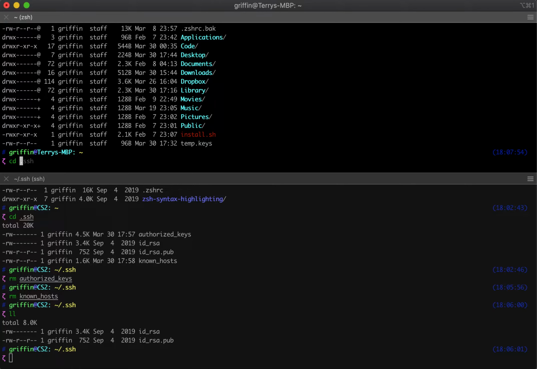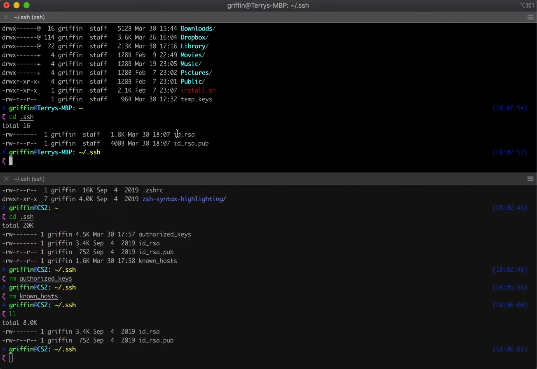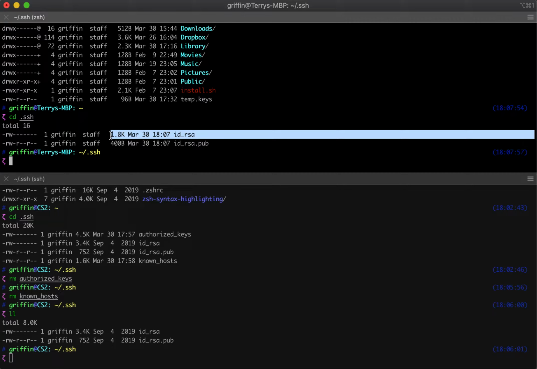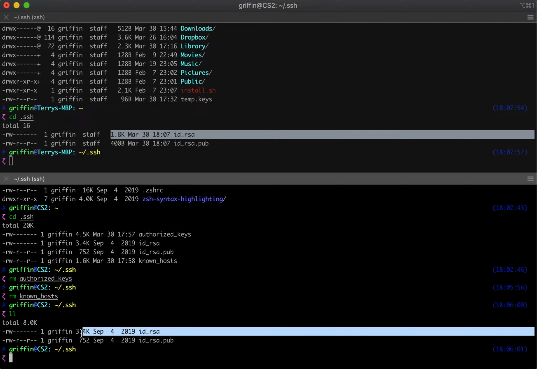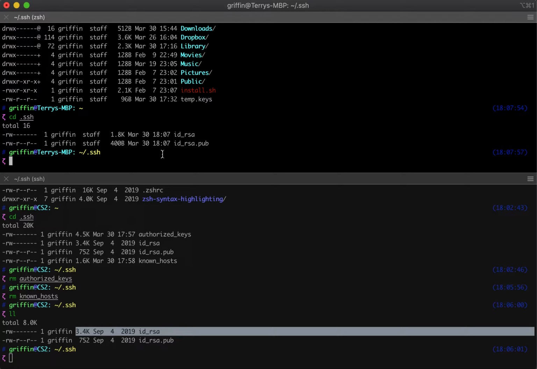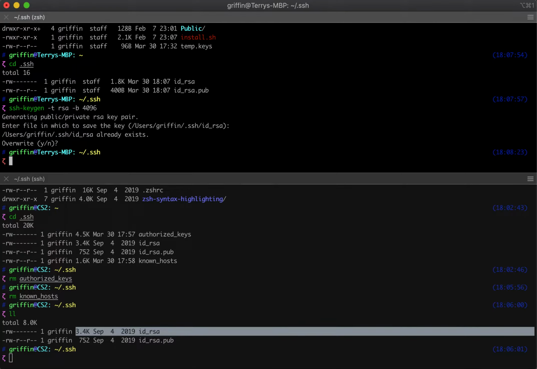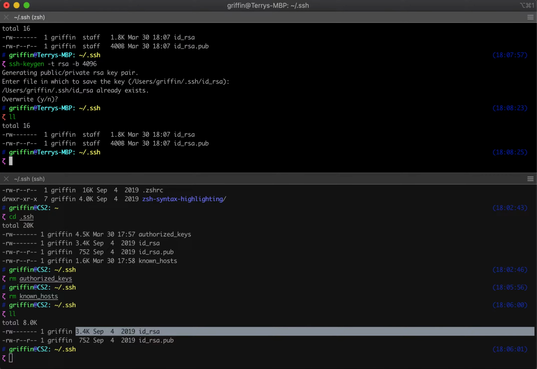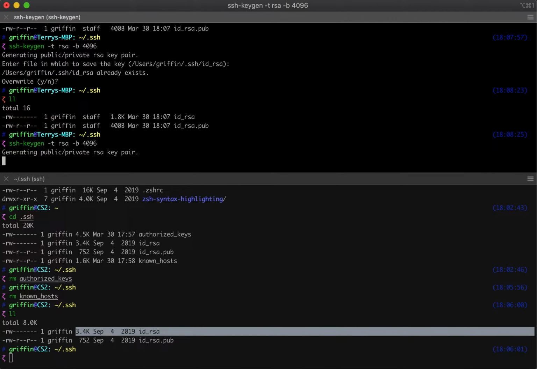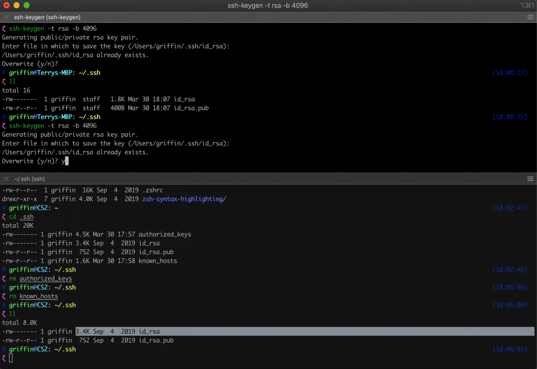So let's go into our .ssh folder. So here's the file size of the RSA key that we generated. Look at the one that's on CS. It's obviously bigger and a little more secure. So I'm going to do that ssh-keygen again. And this time we'll use the recommended block size of 4096, and I'll overwrite what was previously there if it lets me. Oh, I should have answered yes. Yes.